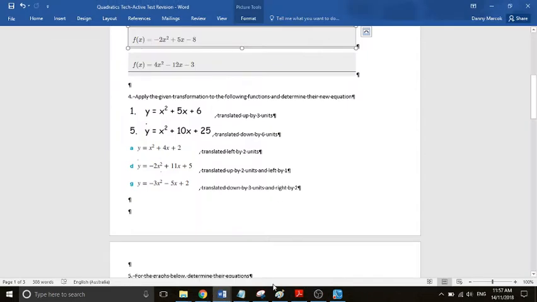So the next thing we're having a look at is some transformations, and we're going to look at how to use CAS to do this. We're going to have a look at this one, x squared plus 5x plus 6, and we're going to translate that up by 3 units. And we'll have a look at this one here, negative 2x squared plus 11x plus 5, and we're going to translate that up by 2 units and left by 1.